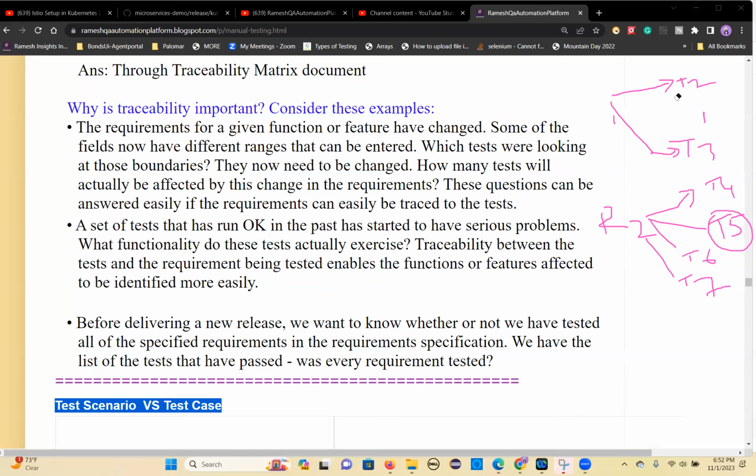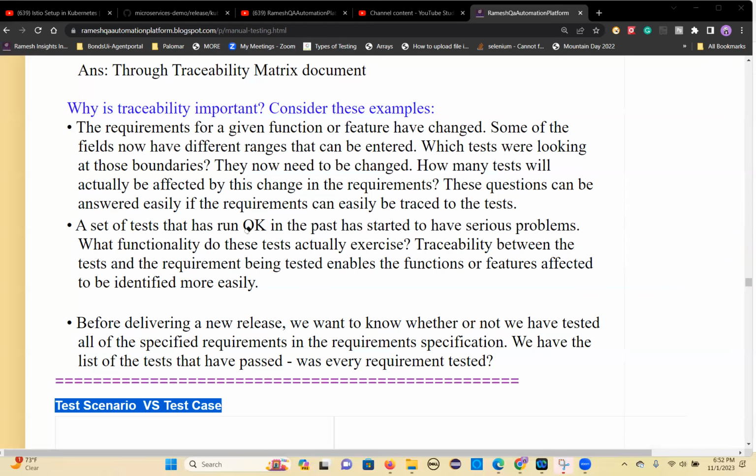The traceability matrix is also one of the famous interview questions. What is meant by a traceability matrix, and why do you need it? You need to answer this, okay?